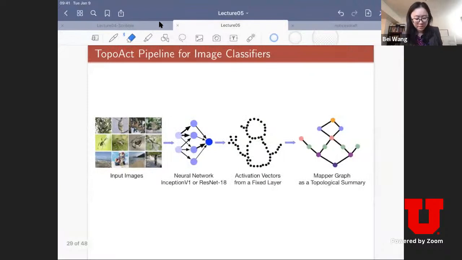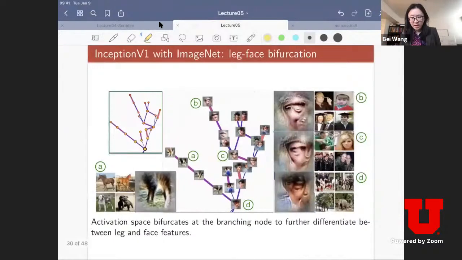So, okay, let's get back to the pipeline, right? The middle picture here now is my activation vectors in 512 dimension. I'm going to pick some intervals and some overlap, and I'm using L2 as my function, and this is what I get. And this is another example. This is an interesting bifurcation too. So this is a particular layer, I forgot which layer it is, but this is what I call a face leg bifurcation. I don't know why it's there, but it's actually humanly interpretable to some degree.